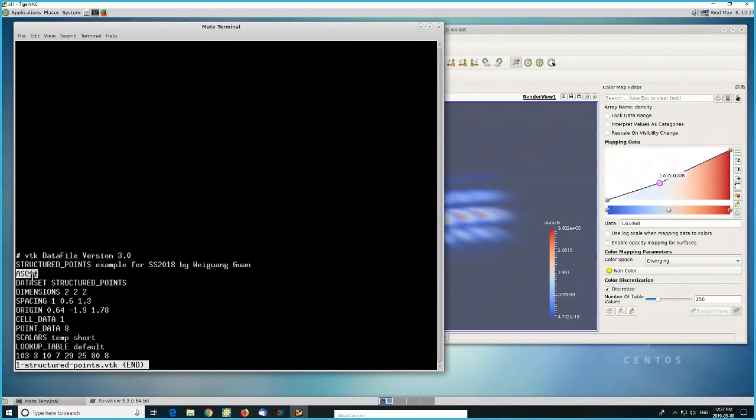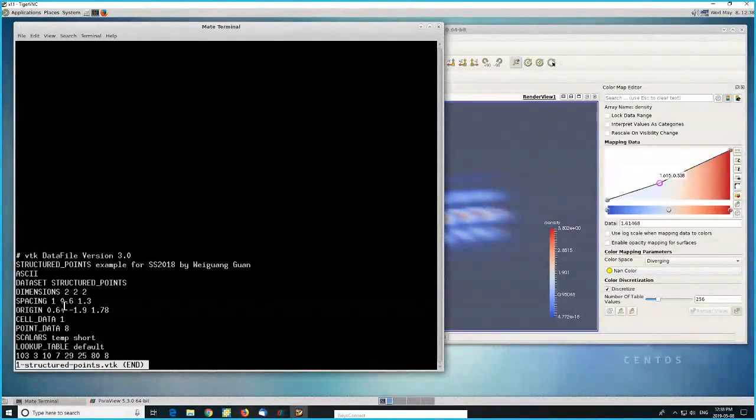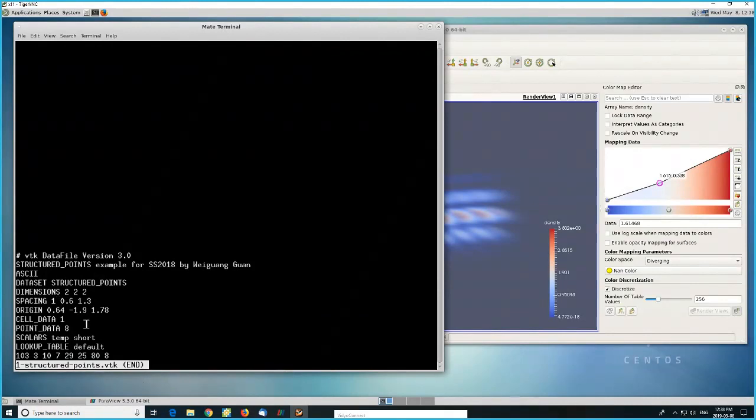So here I use ASCII, and then you specify the type of data set. Here I want to use structured points. The dimension is 2, 2, 2, like a 2 by 2 by 2. The spacing along the x direction is 2, but it doesn't really matter here because it's only one box. Then along y is 0.6, and I give just 3 values here, separated by space, and then the origin of the box.